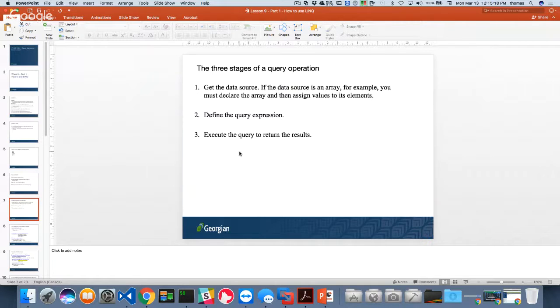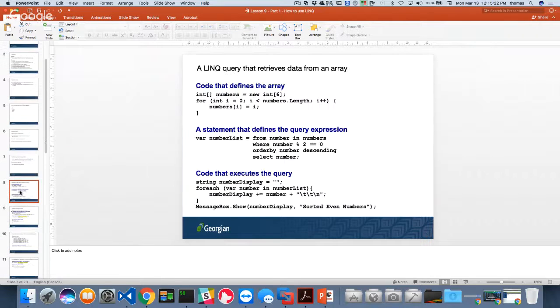Execute the query when we get the results, right? Those are the kind of operations that we normally make, right? So here's an example of that.